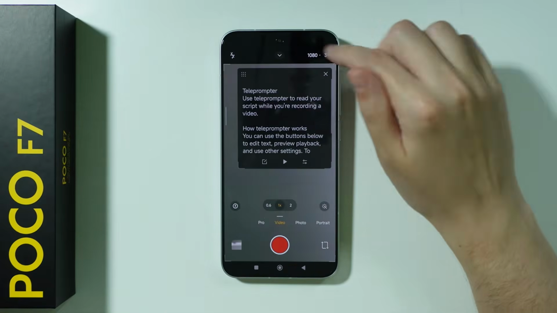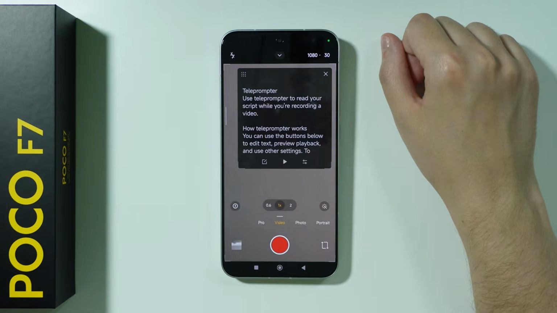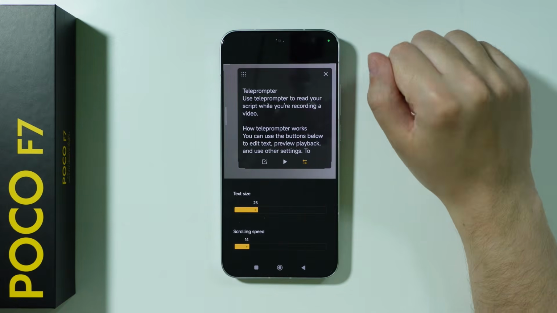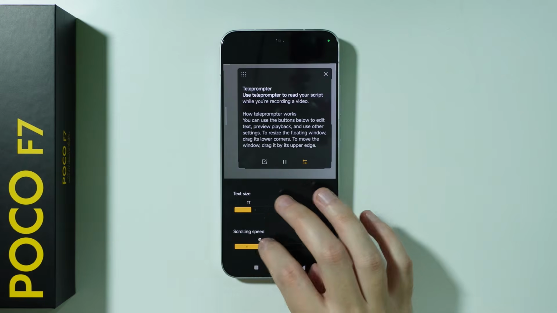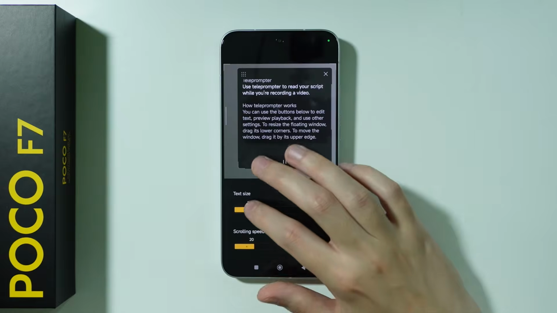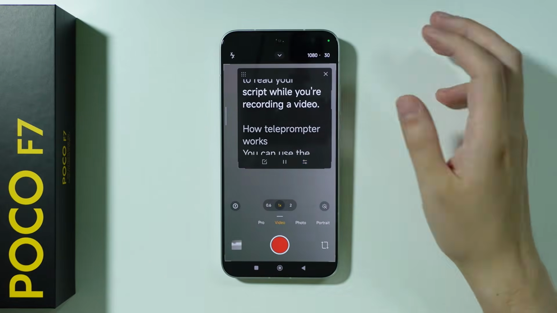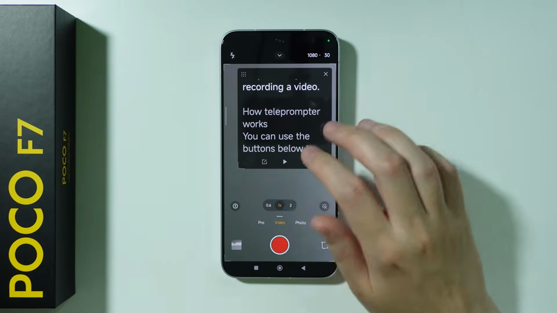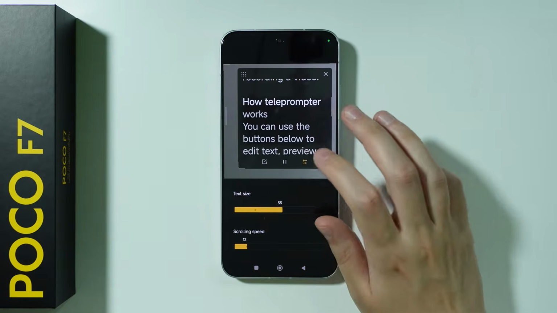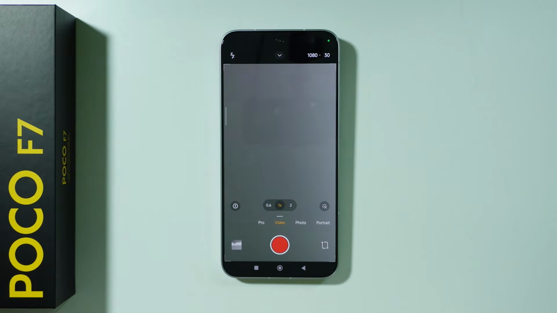Of course, this text in this panel is not visible once you record the video. You can customize the text size. You can change the scrolling speed, because you can actually play this text and the text can scroll. So you can do something like this, which is quite convenient, and you don't have to remember the text if you recorded this type of content with your phone.